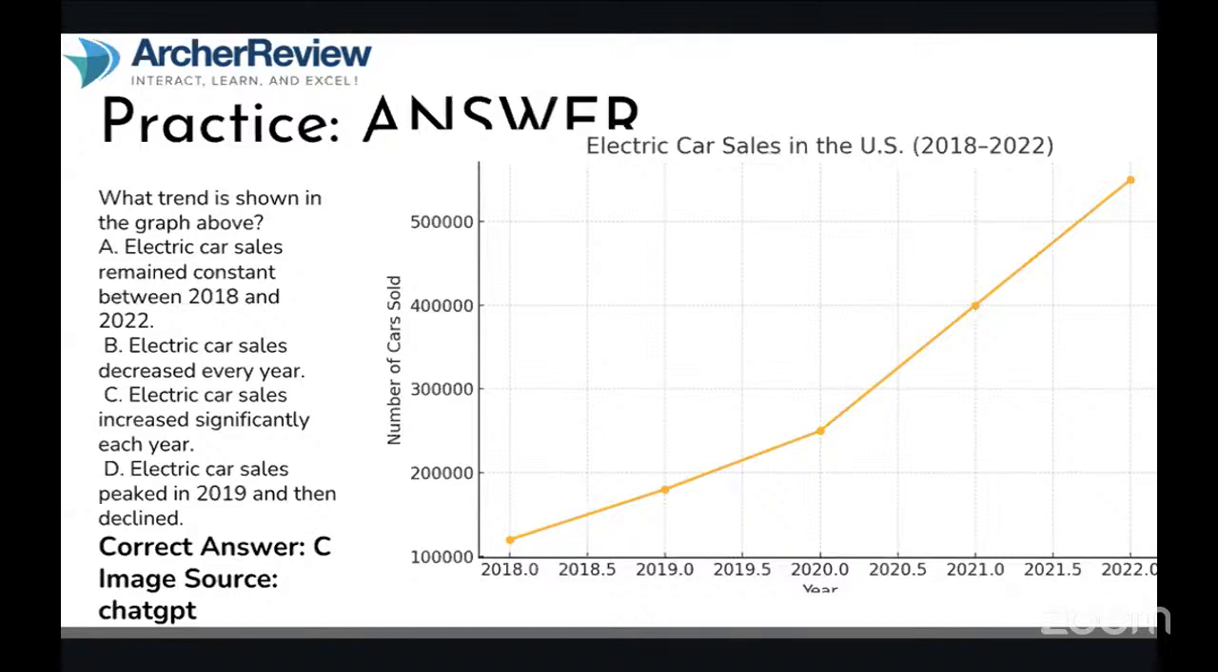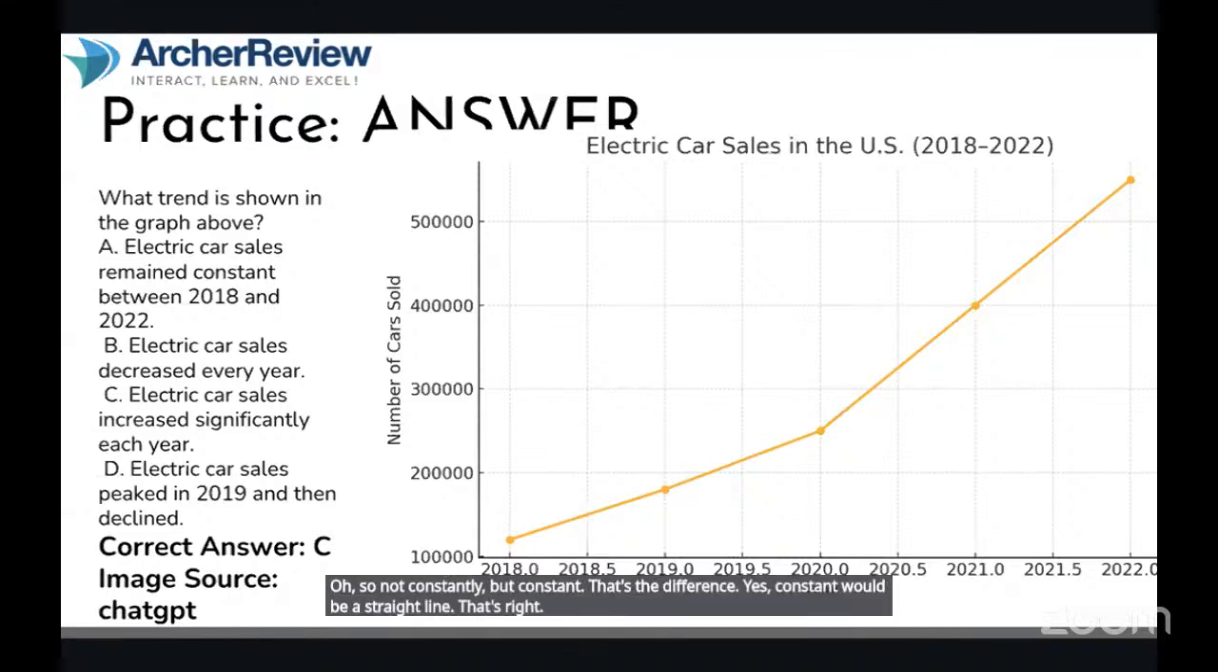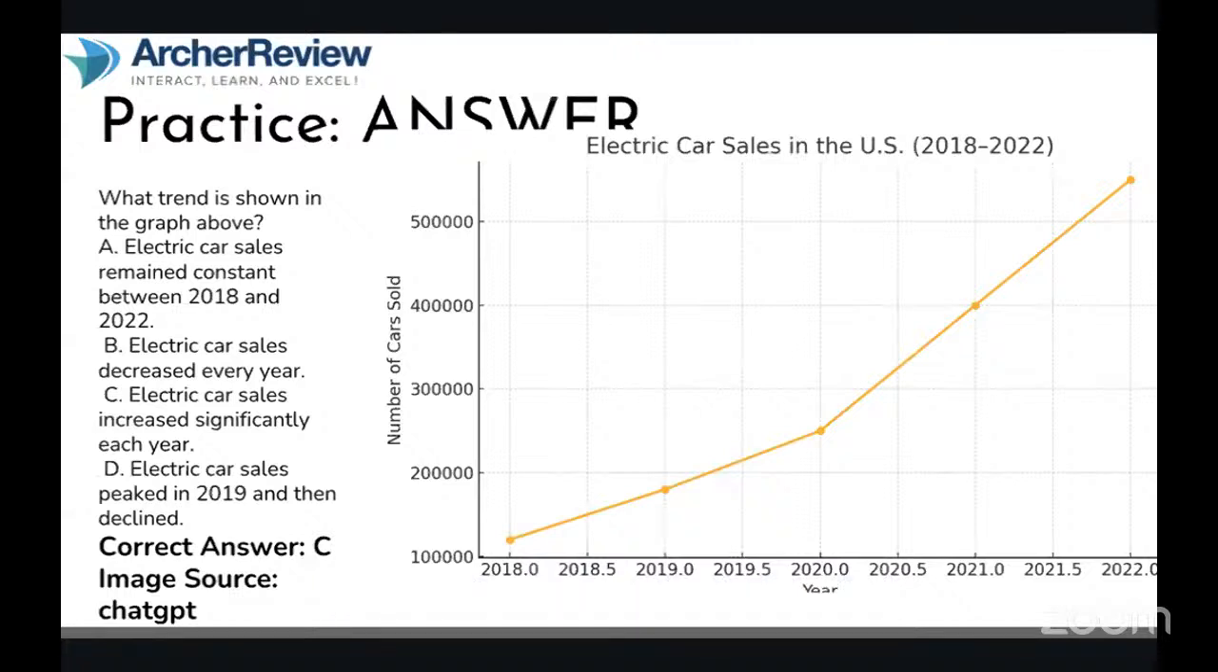Oh, so not constantly, but constant. That's the difference. Yes, constant would be a straight line. That's right. Any other questions? Good questions.